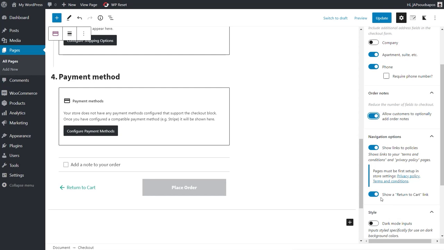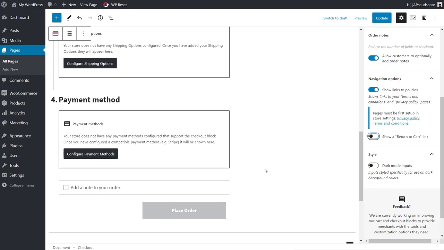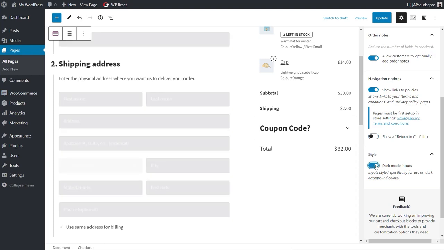You then have options for show a return to cart link. So if you want this to be included in the bottom section, you can do that. If not, disable it, and you can see you clean up your interface even more so. Then the final option we have is dark mode inputs. So all that really means is where you have the inputs for the first name, last name, and so on, you can switch those over into a darker mode.